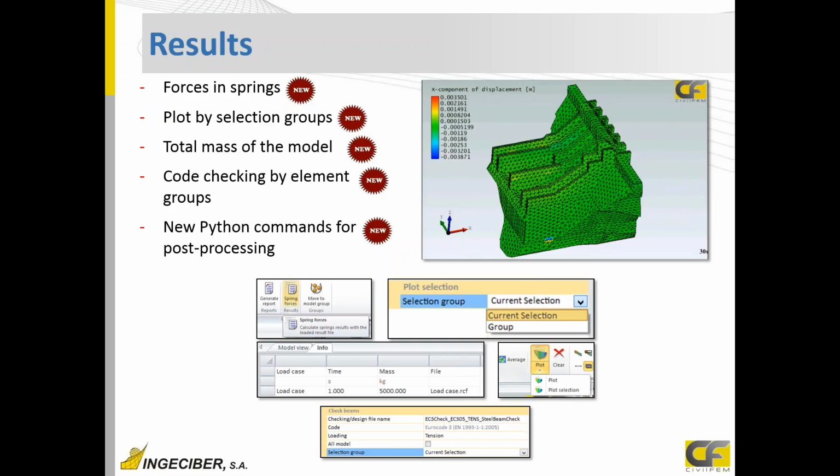Other tools are forces in springs and masses, which are shown now after solving. As Javier told you before, as we can set groups or components, now we can plot them. We can plot results, or we can check those groups which were selected previously. And always list and use Python as always.